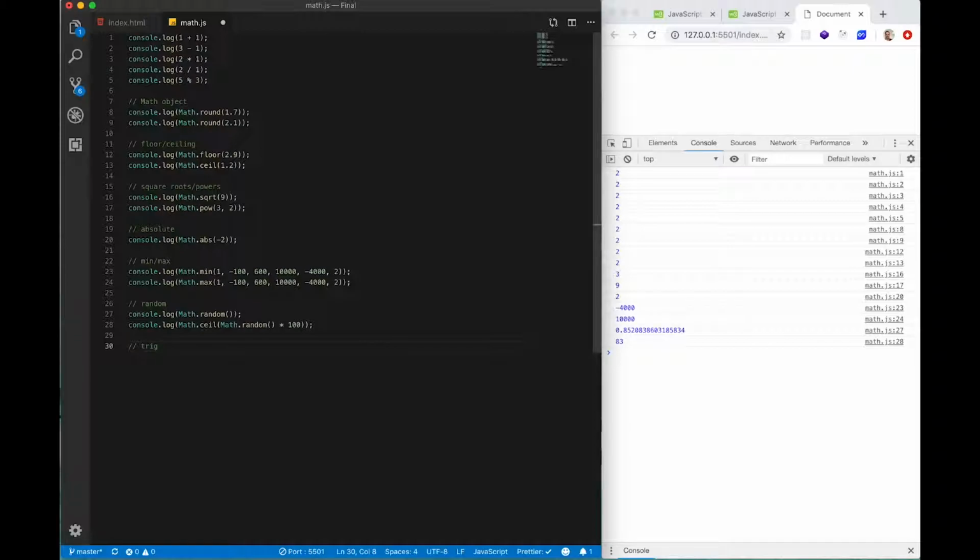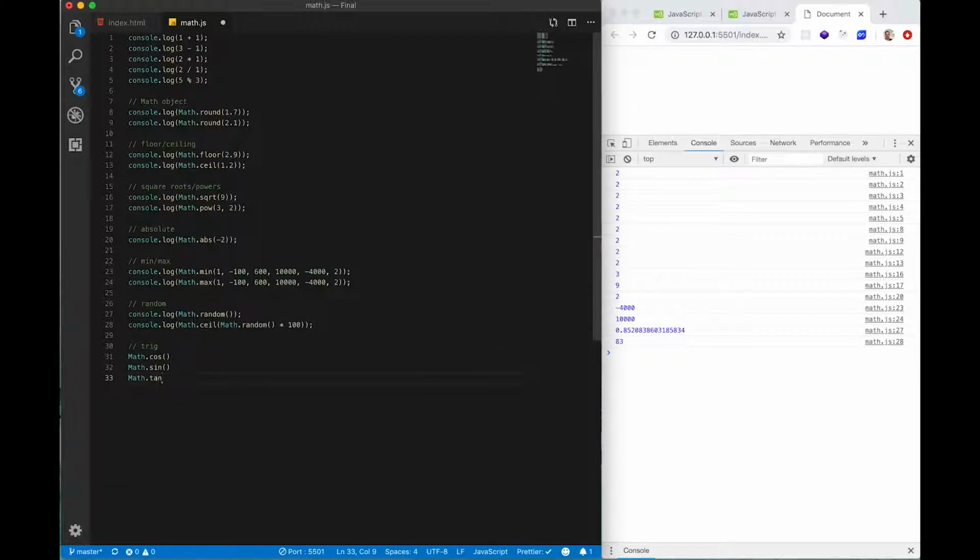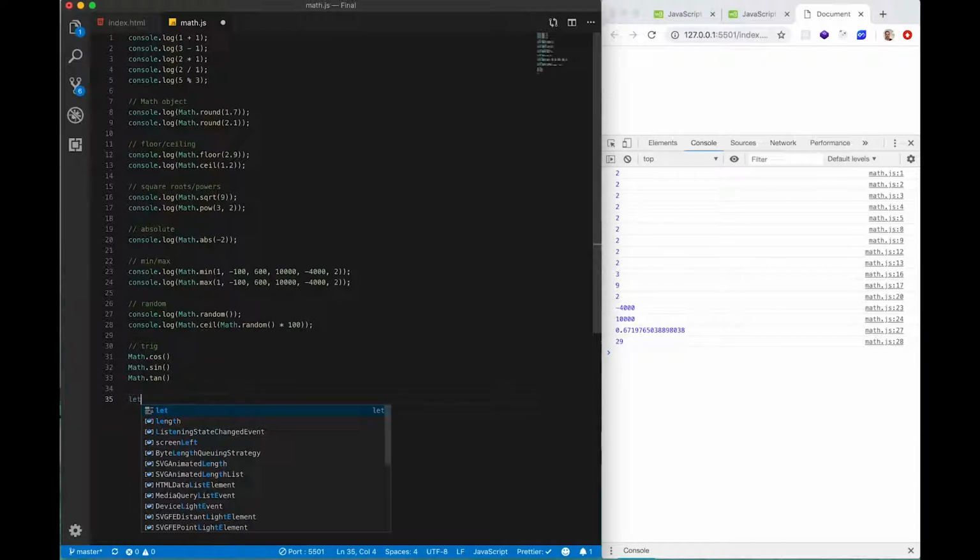We obviously have trig functions, so we have Math.cos, Math.sin, and Math.tan. This will give you cosine, sine, and tangent. And then we also have a really great function as well called parseInt. And we'll look at this really quick.